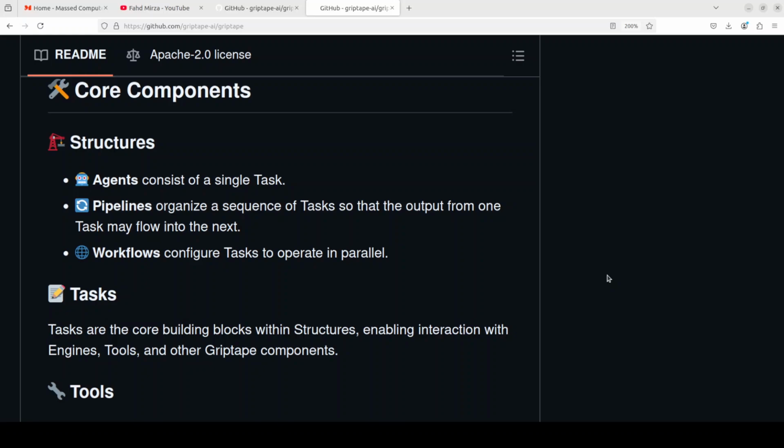So, for instance, everything which agents do in GripTape is a task, and the tasks use tools, and the tools are used with the help of various drivers. We already have seen drivers for vision tasks, we have seen it for generating audio from text, we have seen it for text based LLMs, and there are a lot of other use cases which seem really cool with GripTape.